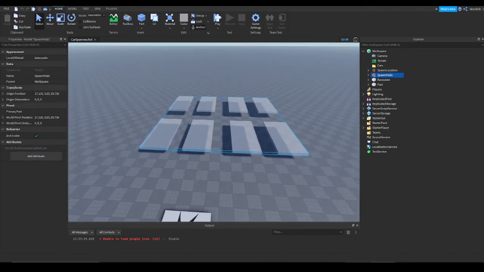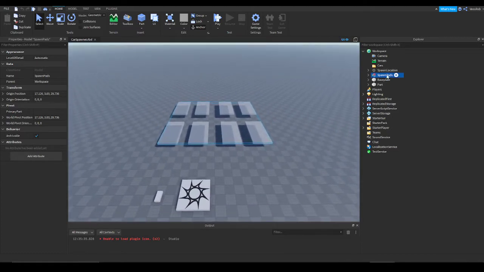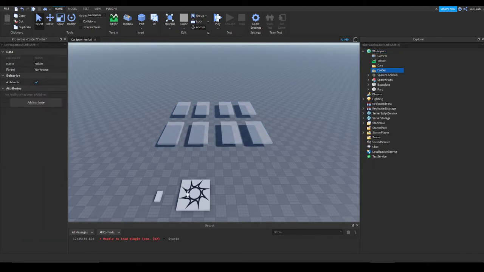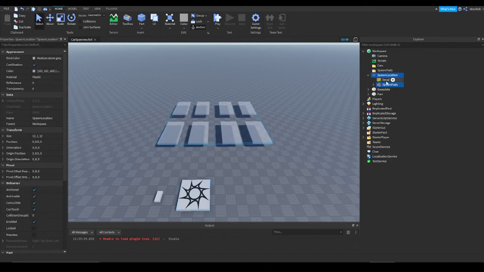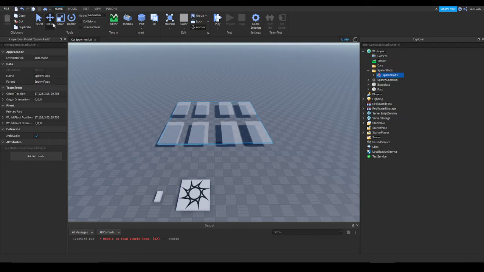One thing that keeps coming up is people asking how you can add several of these. An easy way to do that is if I just create a folder. By the way, this car spawner is available in my Discord server if you want to join. So if I just create a folder, I'm going to call it the same thing, spawn pads. I'm going to drag this into there, and then I'm going to duplicate it.